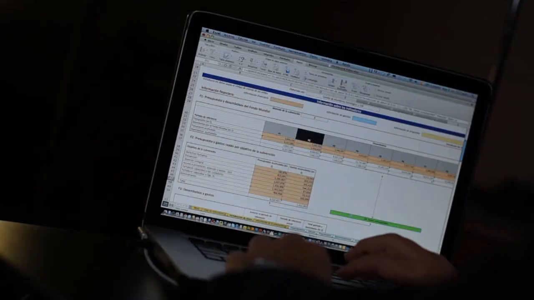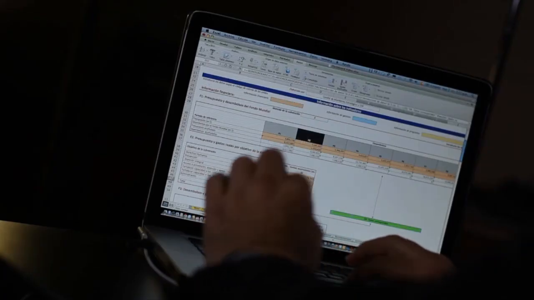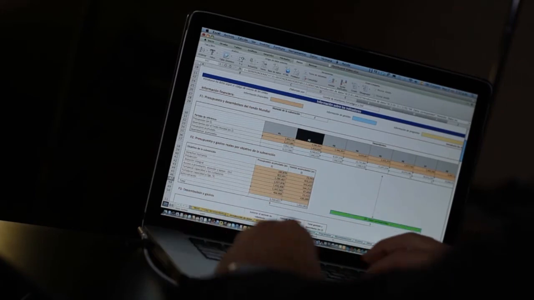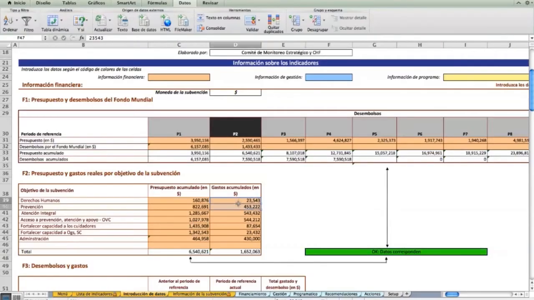And if everything has been entered correctly, we will see the cell turn green and therefore know that the information is adequate. In the next column, we have the accumulated expenses for each one of these objectives. The principal recipient must give us these expenses in the reports that it sends in the PUDR or in the performance framework.